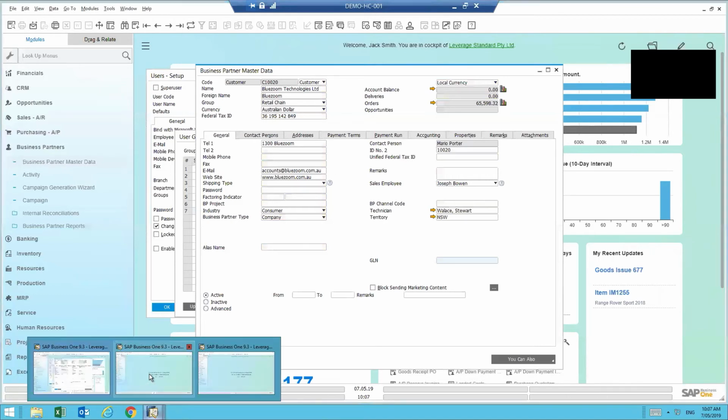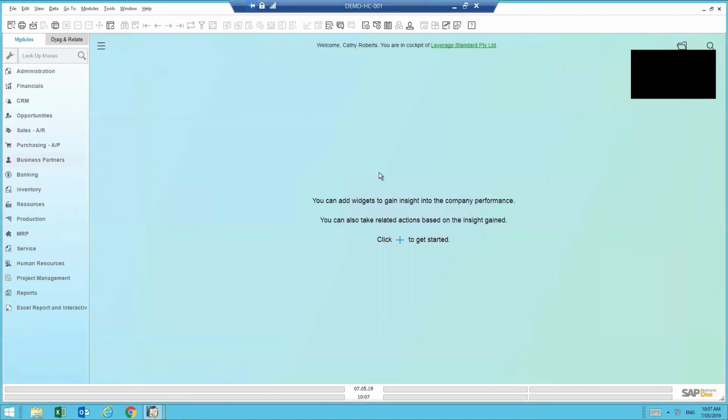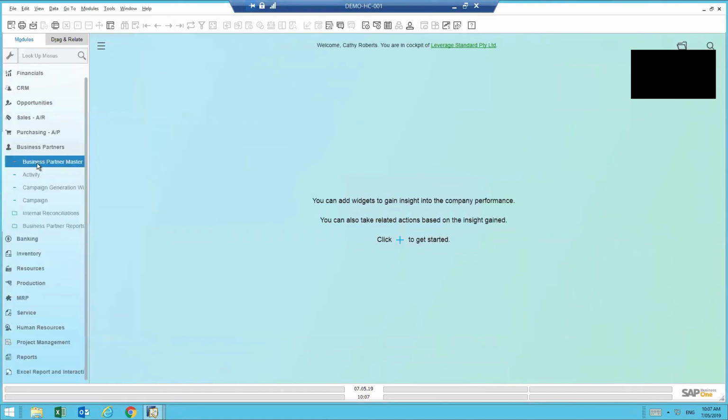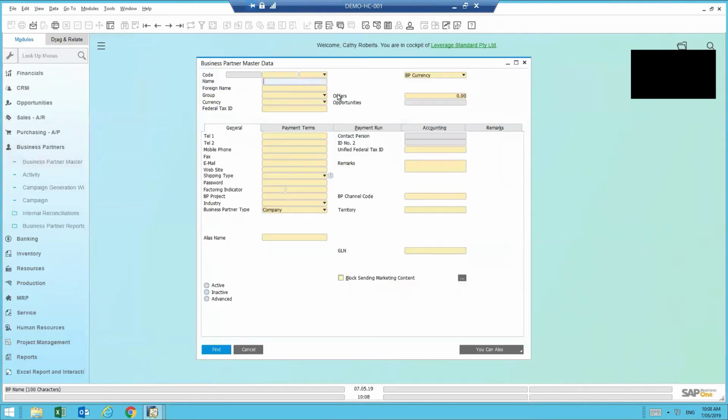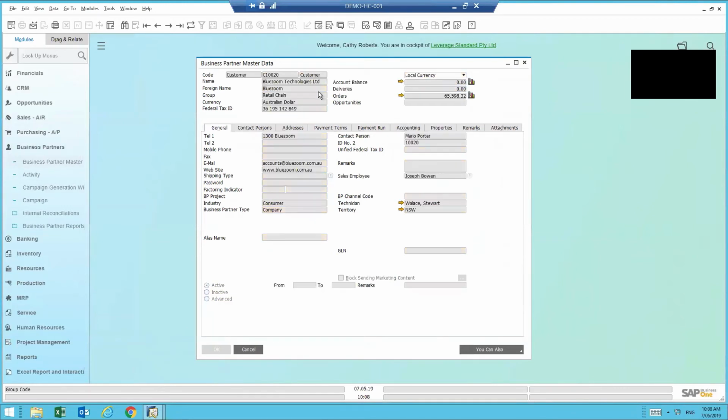If I log on as a different user, which I've got set up here, I've just jumped into another instance of SAP Business One, Kathy has been set up with only read-only access. So if I do those same steps, business partners, and do BlueZoom, you'll see, hopefully you can see on your side, that everything's grayed out, meaning I can see the information, I can drill down in a few things, but I cannot make any edits or additions or anything like that. So that's an example of read-only access to a particular feature within SAP Business One.